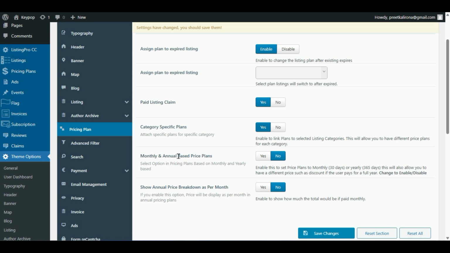Monthly and annual base price plan, you can enable or disable. Show annual price breakdown as per month. If you allow per month listing, they have to pay per month. The system will divide the breakdown as per month. Annual price will be converted into per month. So you have to set the pricing plan carefully here.